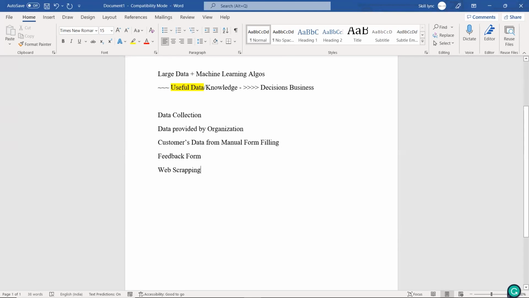Okay, what is web scraping? Web scraping, web harvesting or web data extraction is data scraping used for extracting data from websites. Yes, Ankit, that's correct. Obtain large amount of data.